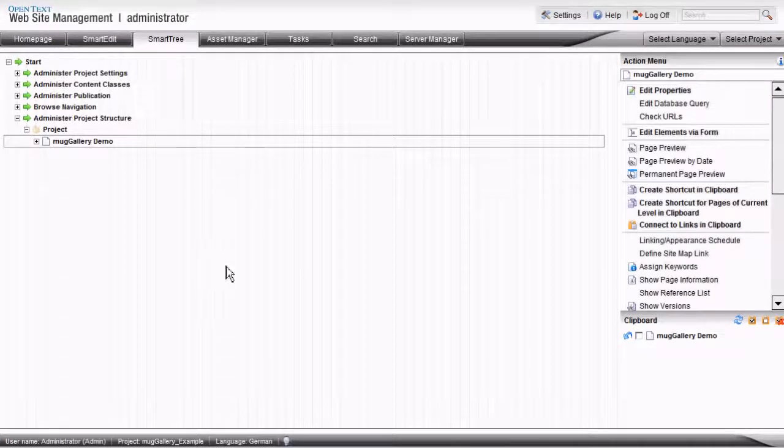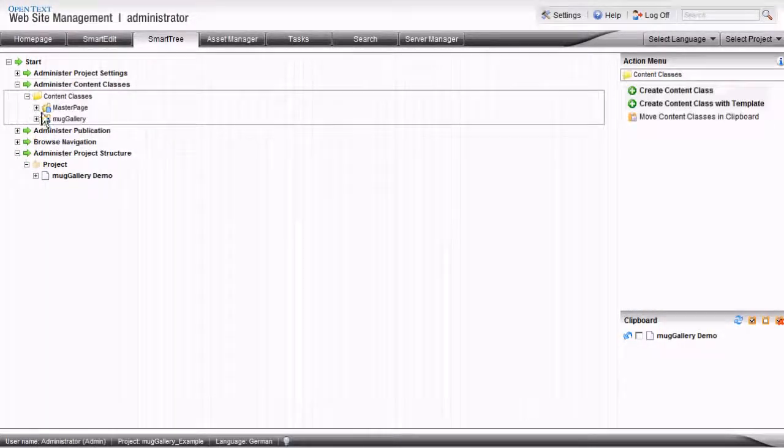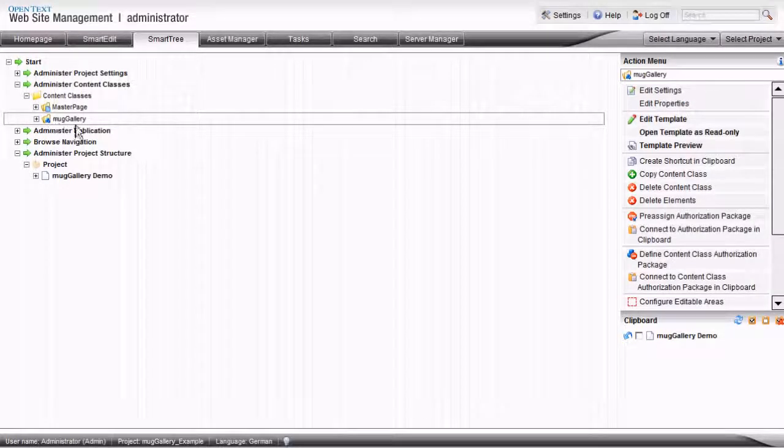And this is what the demo project looks like. It's just two content classes. It's the master page and the mugGallery. This is the content class which is based on the template in the export, which I have showed you. In the project export, it's already contained.